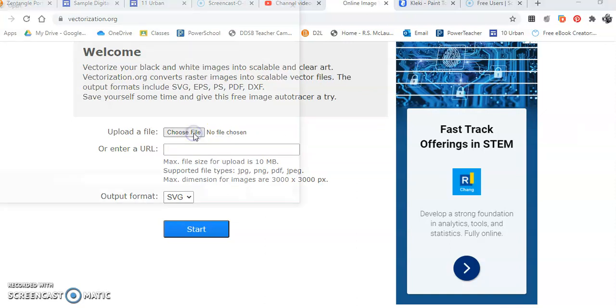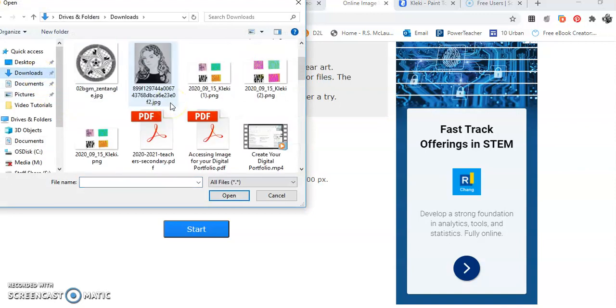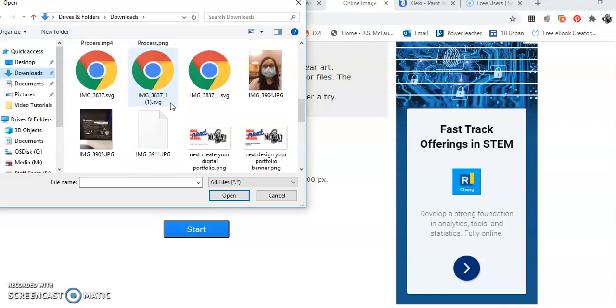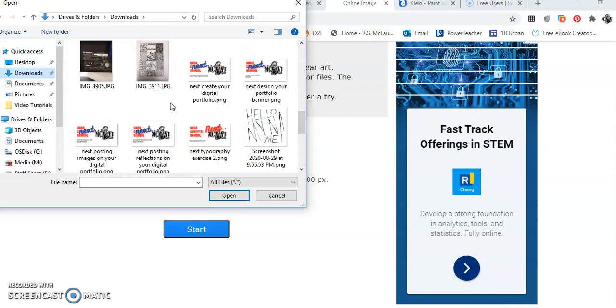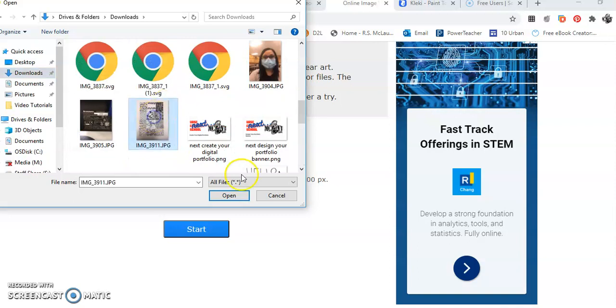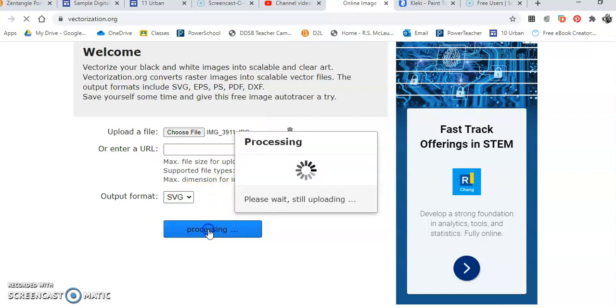So I'm going to choose the file. You want to find your image from Google Drive of your Zentangle. Oh, there we go. Now I've stolen Jacob's here because for the life of me, I can't find my original one. Now, it's going to start off as a JPEG image and it's going to transform it into an SVG. So I'm going to hit start.